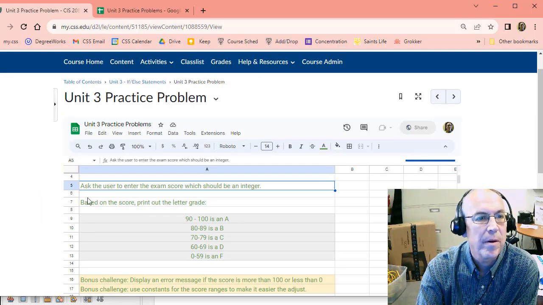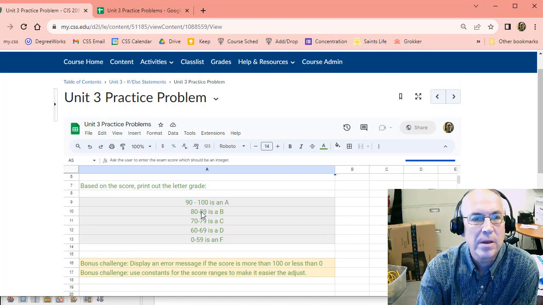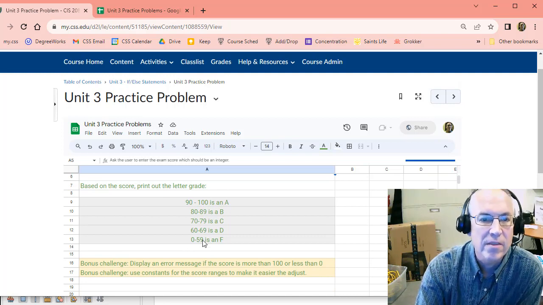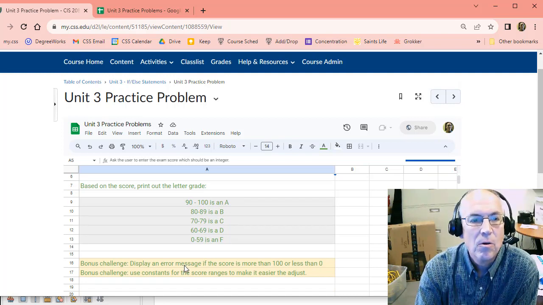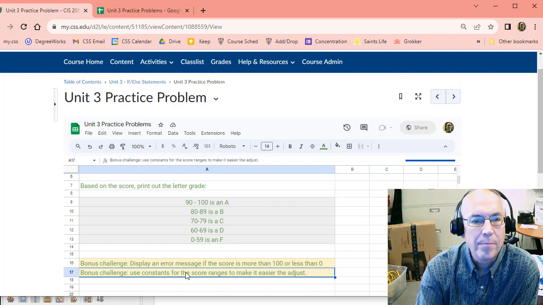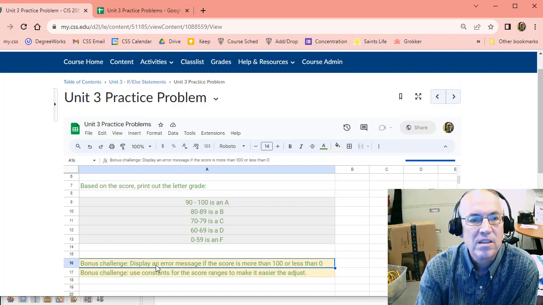So I can look back. Basically, let's sort of do this. Okay, so I think I'm basically printing out the right letter grade for this. Now, a lot of these will also have some bonus challenges that you can do. So let's look at those. Display an error message if the score is more than 100 or less than 0.